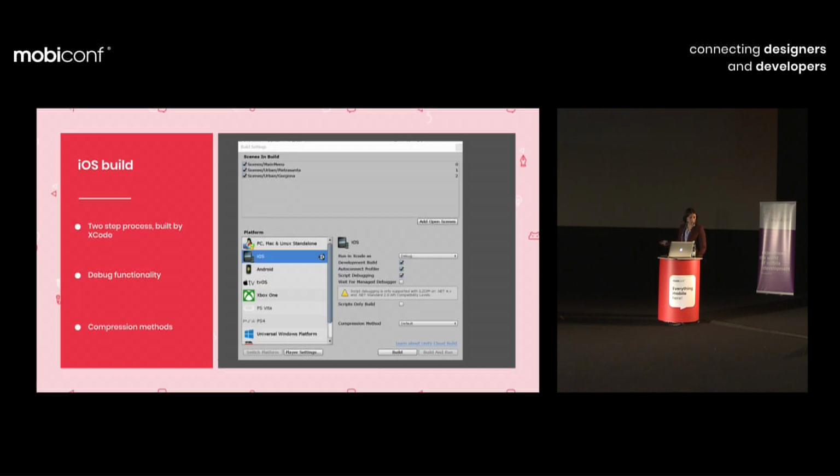The iOS build is more or less the same, but it is a two-step process. The settings are essentially the same, but the Xcode project is generated by Unity, and then the Xcode project is built by Xcode and deployed onto the actual device.